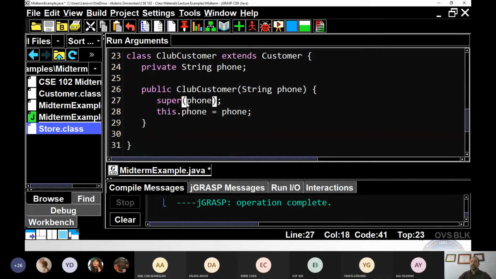Right, the phone number is going to serve, Arjun, I don't know if I said this in the previous hour, but the phone number will serve as their number or code for their membership.